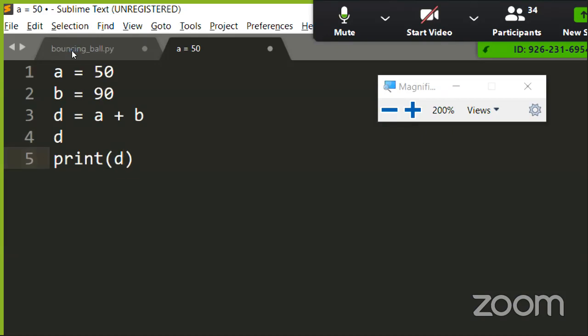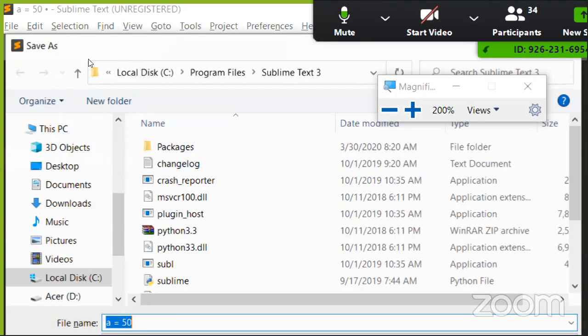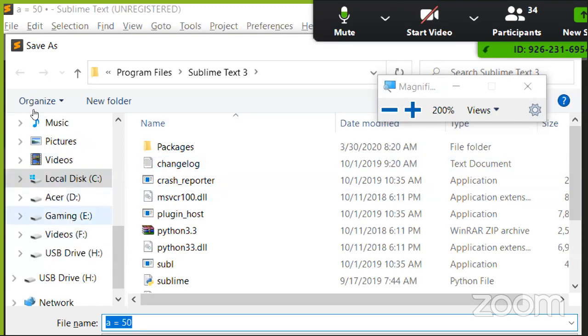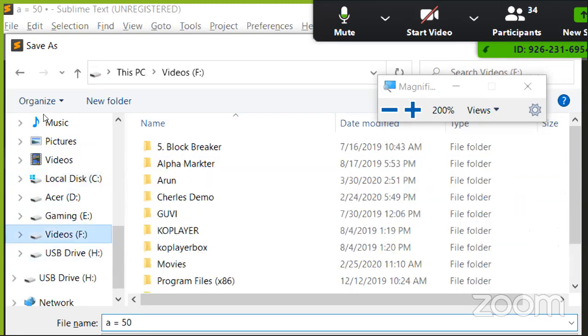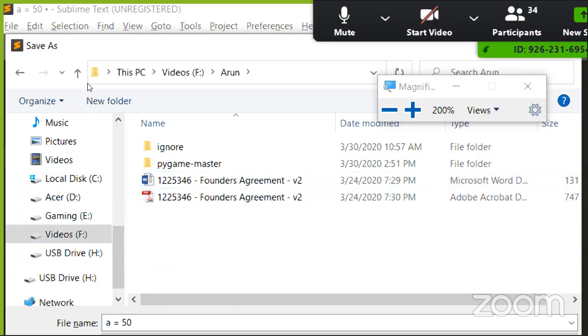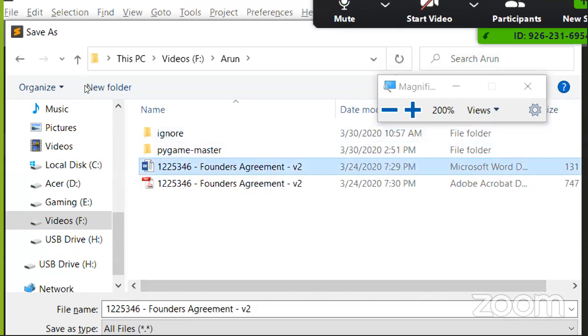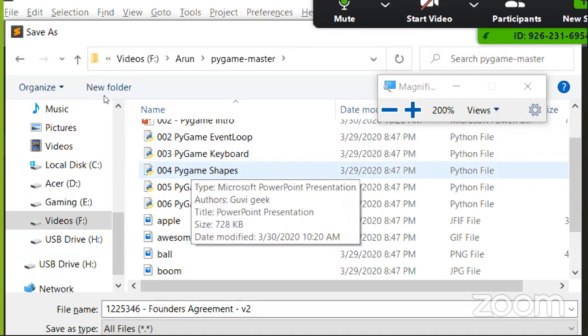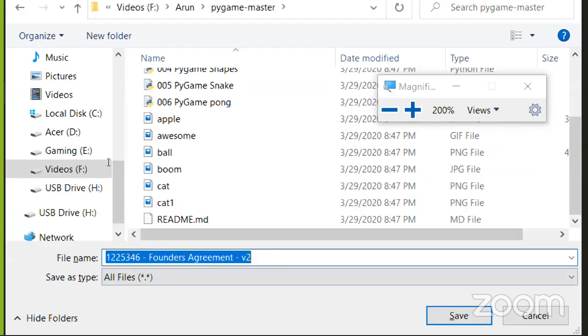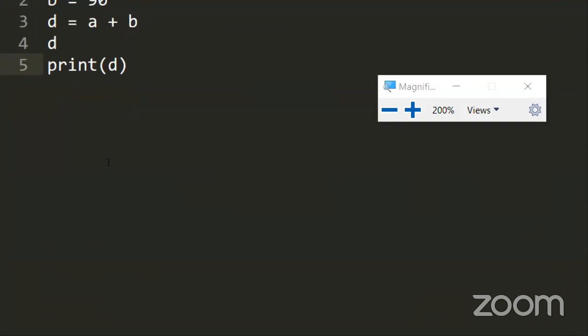I save this file as a Python file. Where do I save? Let me save it in the folder where I keep my work, PyMaster, and name it first Python, and the extension would be .py. This is important: give the extension. So I've saved this file.